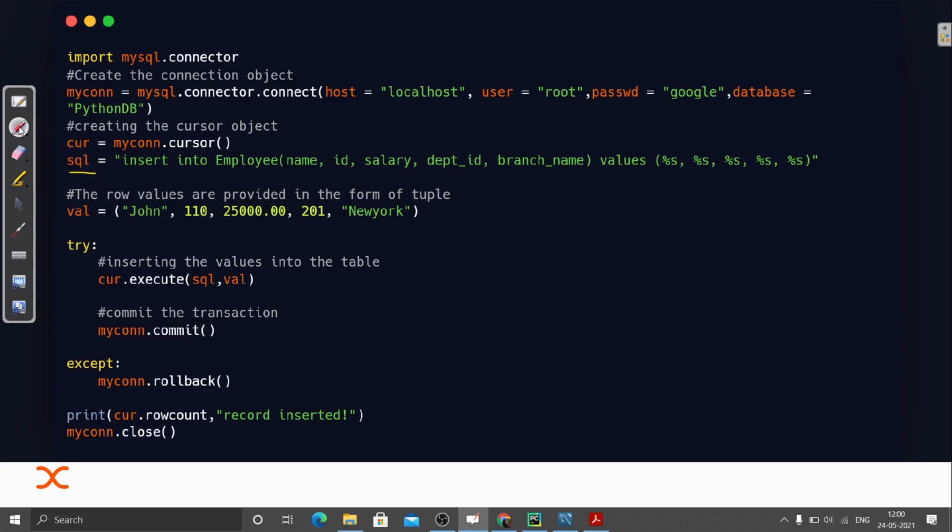So here is our value, and what we will do, in place of writing the execute function and then passing the query, is just pass the variable, that is SQL, which stores the query. And here is this format specifier, and here we are passing the value. So what will happen is this John will go here, and this 110 will go here. This is how it actually works.